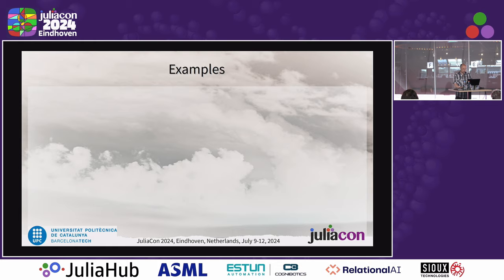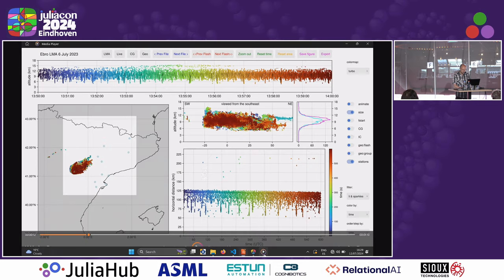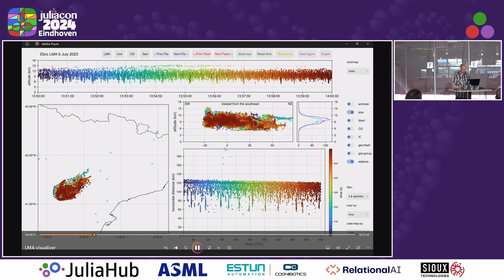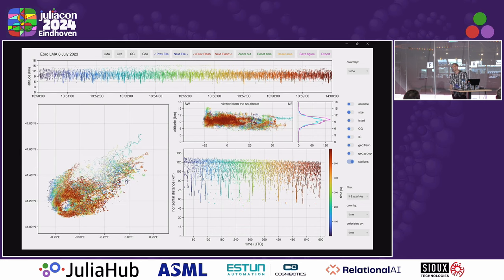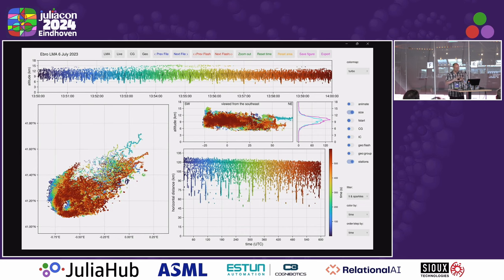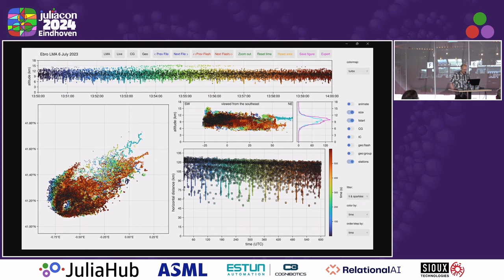So how does it look, actually? Let's visualize. Here I made a movie, because I don't risk running it live. I mean, it will work, but you can always say that, and then it crashes, and then you spend the rest of the talk debugging.